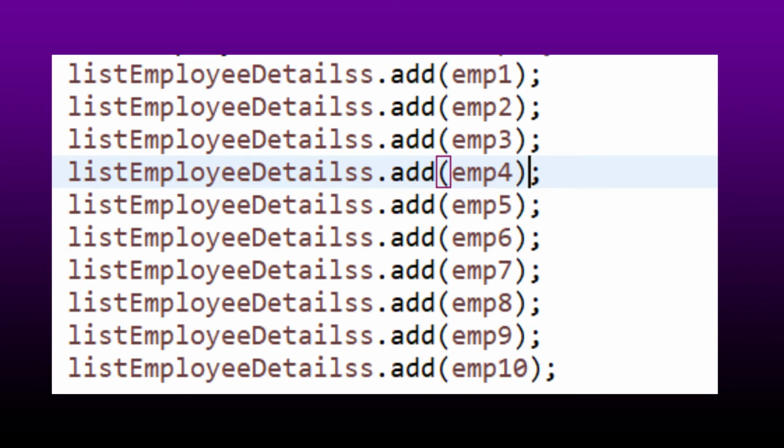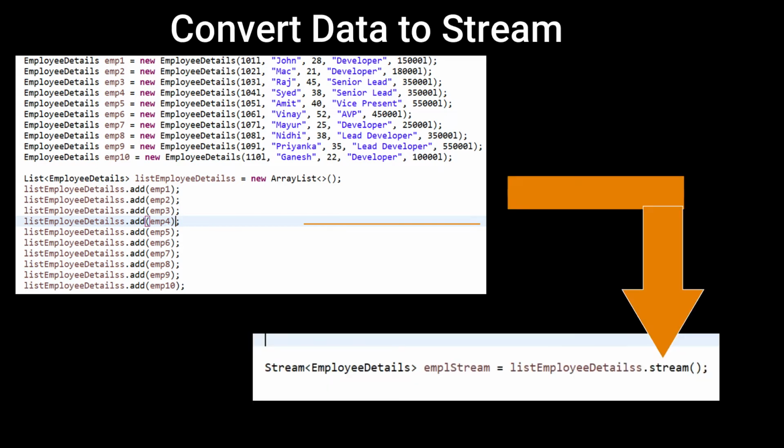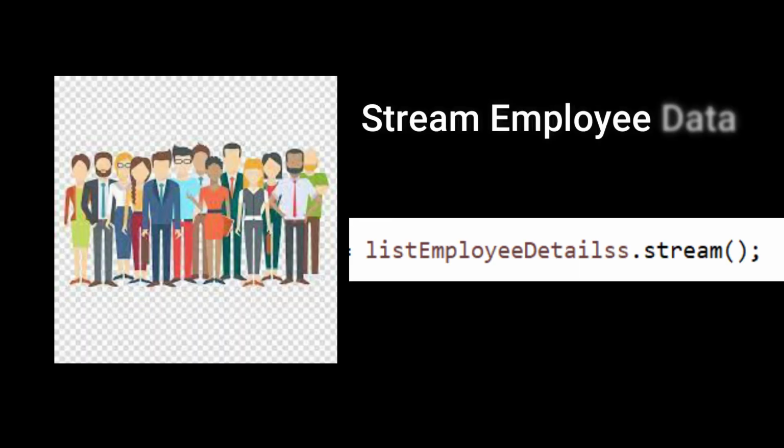Now the first part of how a stream internally works: as we discussed, it will convert the data to a stream. So the list of employee data which we have created, we are going to convert to a stream. Now we have the data as a stream of employees. Our stream of employee details is ready.